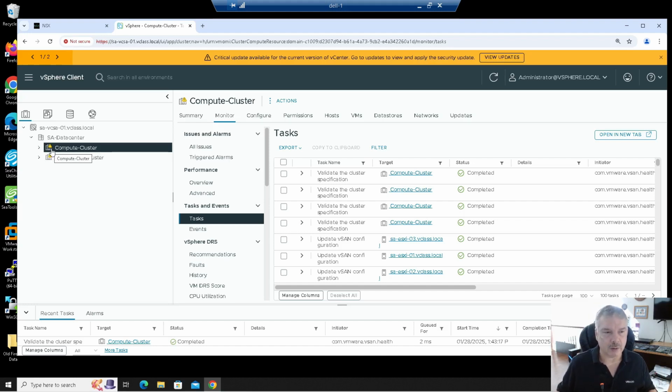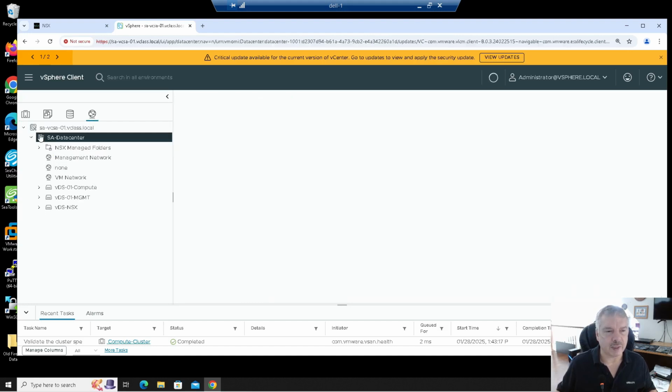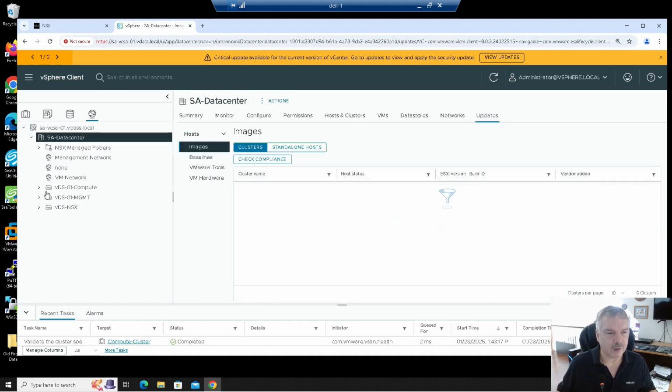When I go into my distributed switches now, let's minimize this stuff. You'll see there's my data center. Now over here, you'll see I've got some regular port groups. These are standard port groups. And I've got 3 distributed switches, just the way my environment's set up. I've got a distributed switch for my management edge cluster. Okay, that's great. There's nothing to do with NSX.